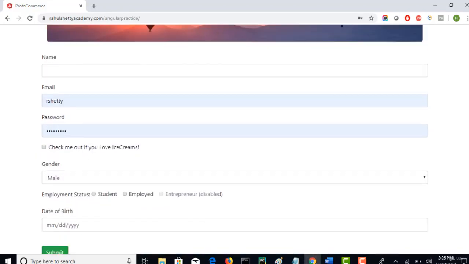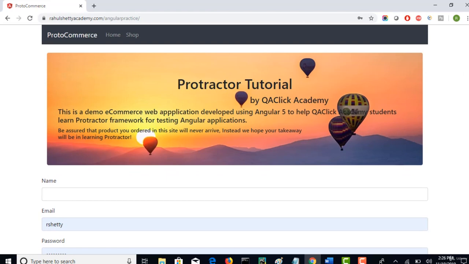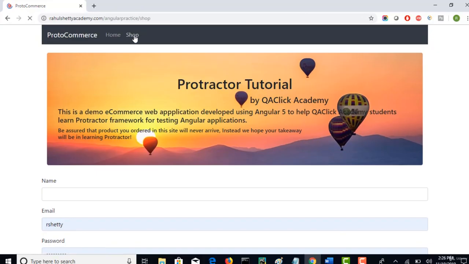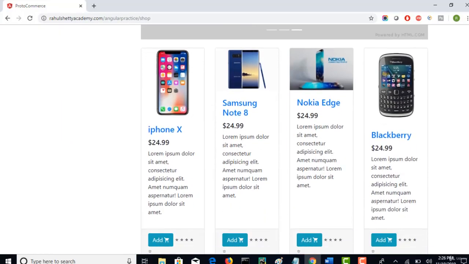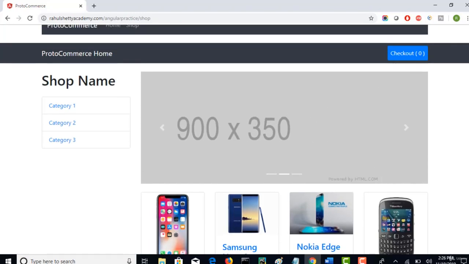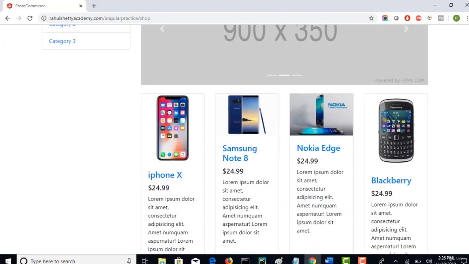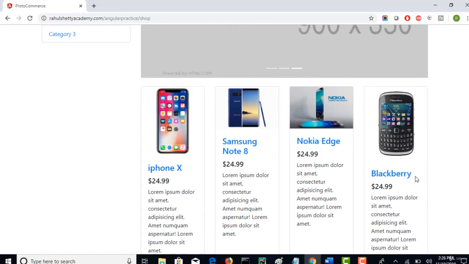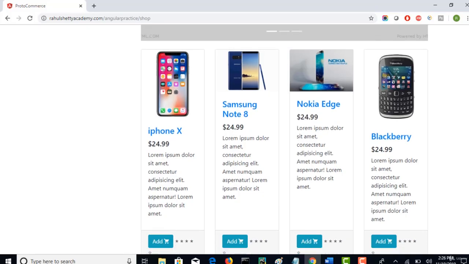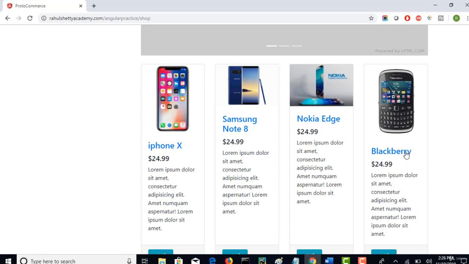So let me use this website again. Till now we have confined ourselves to this form only, right? So now let's try to shop by selecting this link, and here I want to select the product. Click on add. So here we should be a little smart because I do want to select, let's say, only the BlackBerry item. So you have to write a code in such a way that it should add to the cart only the BlackBerry product, and the BlackBerry product may display here, here or here, doesn't matter.